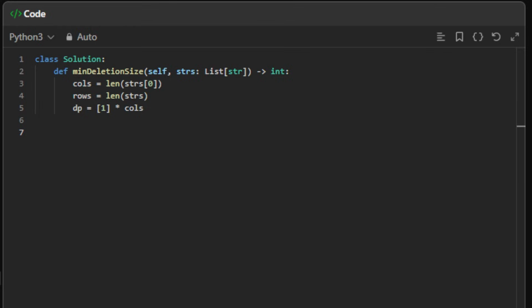Now we can iterate every combination of 2 columns. We have 2 pointers, C1 and C2. So for C1, in range from columns - 2 to -1 in steps of -1. We are going in reverse. And for C2, in range, every time we start from C1 plus 1 all the way to the end of columns. And now we are checking if this combination of C1 and C2 is valid.